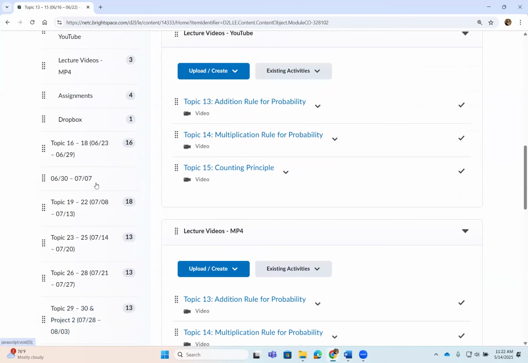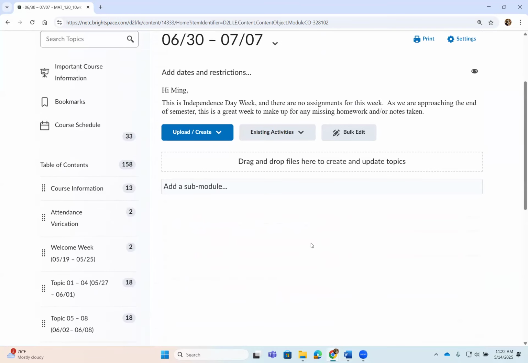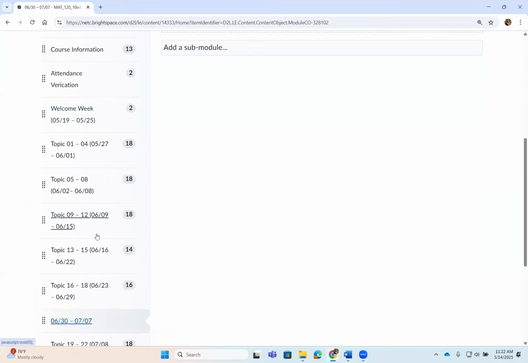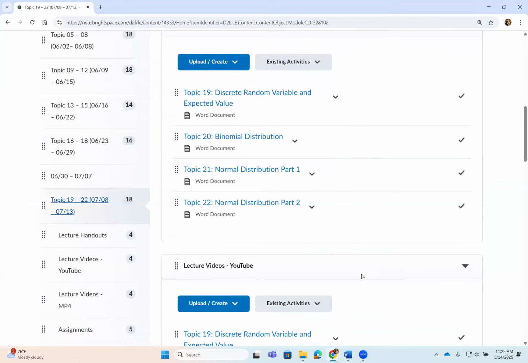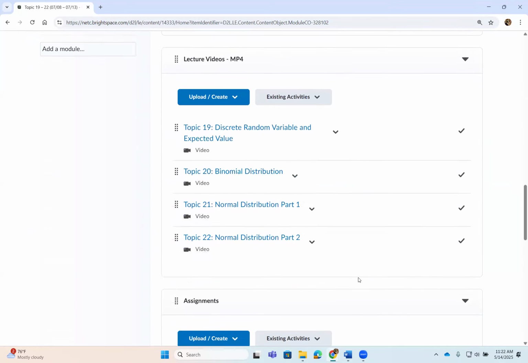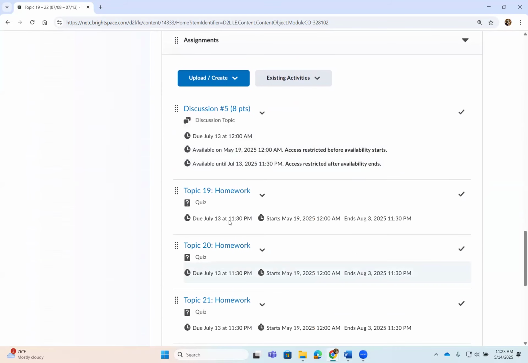Let's fast forward to the July 4th week. There's no homework assignment due that week, so this will also be a good week to make up any missing assignments. If you look closely, every homework assignment has a start date, due date, and an end date.